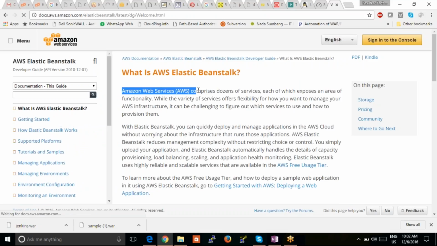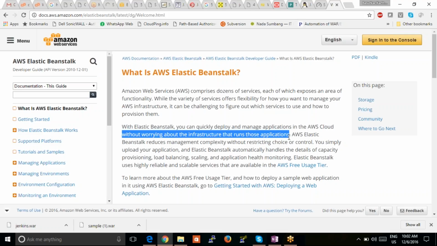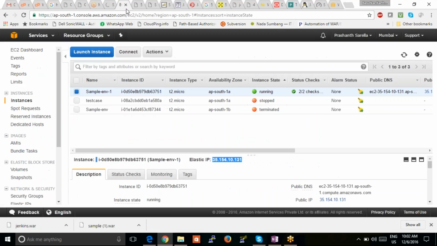Amazon Web Services comprises dozens of services. See, with Elastic Beanstalk, you can quickly deploy and manage web applications in the AWS cloud. So what I did, I uploaded my application and specified what it is, and it provided the infrastructure. You don't have to worry about the infrastructure that runs those applications, because he is handling it and will take care of that. Even I cannot SSH into that server.